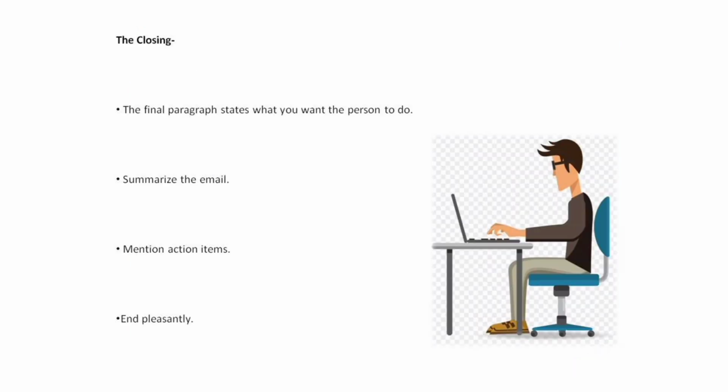And now we've come to the closing of the email. If the email is very long, you can summarize the email in the end, or you can write a 1-sentence gist of the email. If there are any action items, if there's something that you want the reader to do, for example, you can write in the end that I look forward to receiving the brochure from you, or kindly send the report to me, or kindly send me the attendance. You can mention the action item towards the end of the email, and then you end the email pleasantly by writing something like thank you or warm regards, and then you sign off with your name, your designation, and your organization's name.